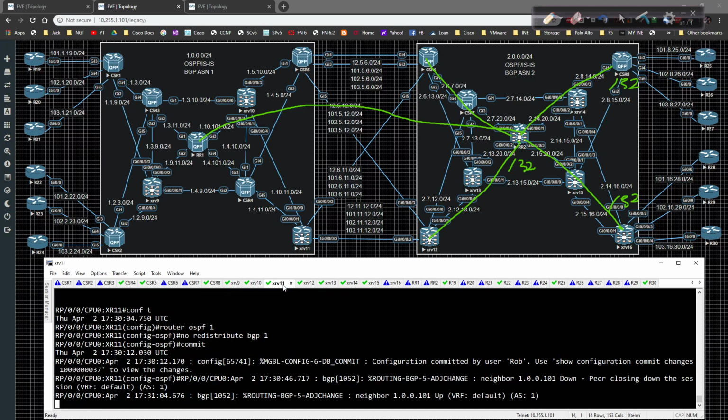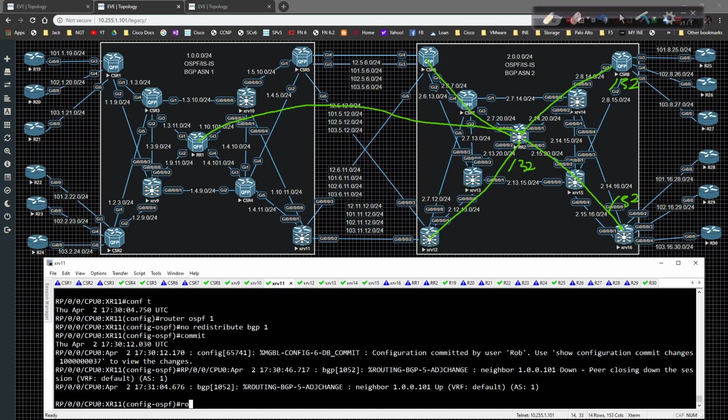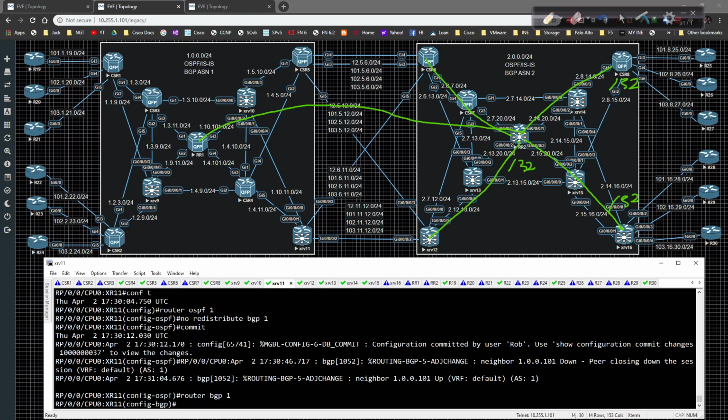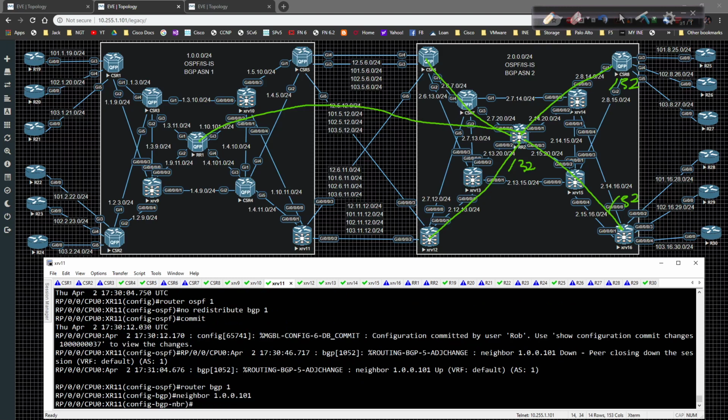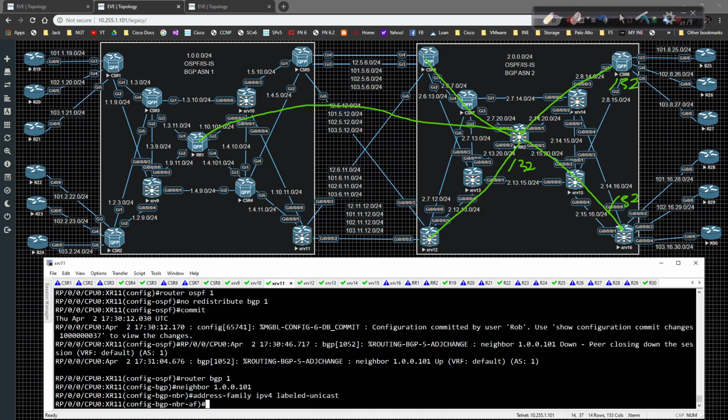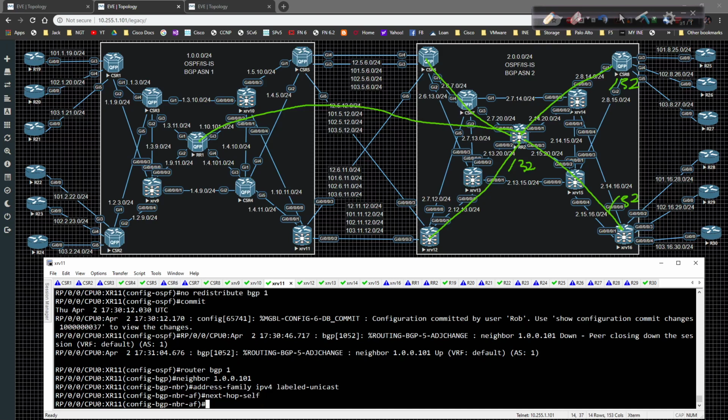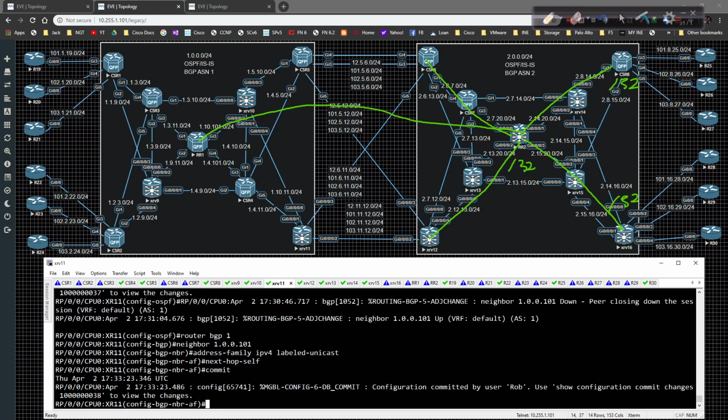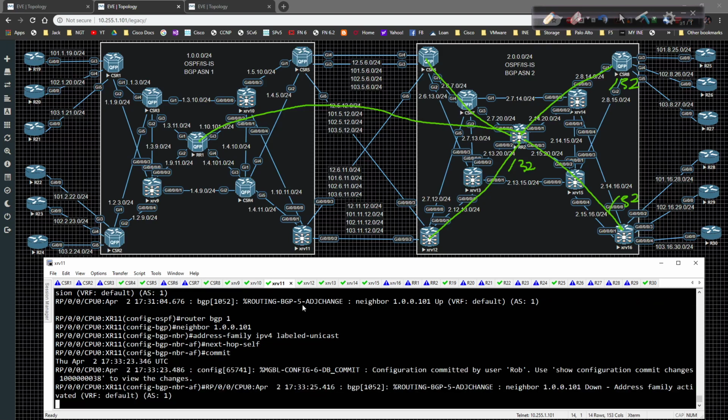I'm going to do the same thing for XR11. And since we're on the process of doing this anyway, so router BGP 1, type in neighbor of 1.0.0.101, address family IPv4 labeled unicast. We're going to go ahead and set the next hop self. That's really all we need to do at this point. And commit. So that'll allow that connectivity to happen.